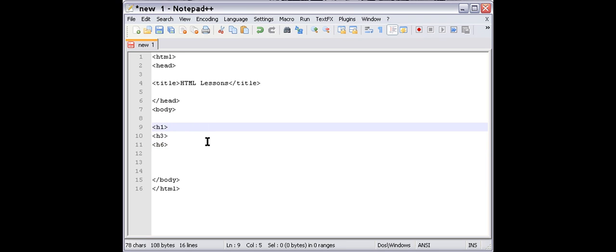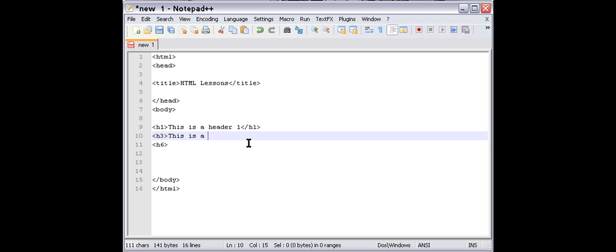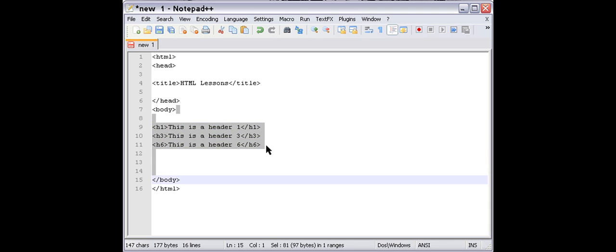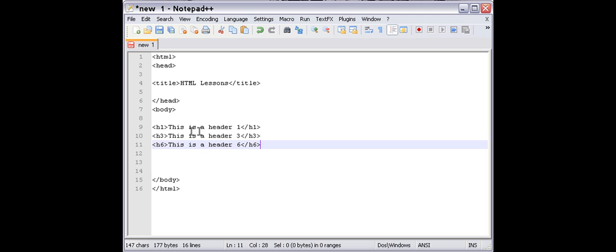And I'll just put some text in here. This is a header 1. And then you close your H1 since it was the last thing opened. This is a header 3. And this is a header 6. So, we have 3 headers. They will all be different sizes because of the numbers next to them. 1 being the largest, 6 being the smallest.